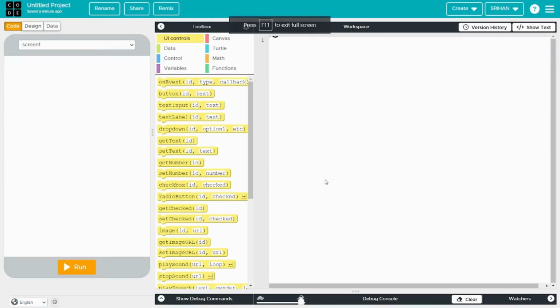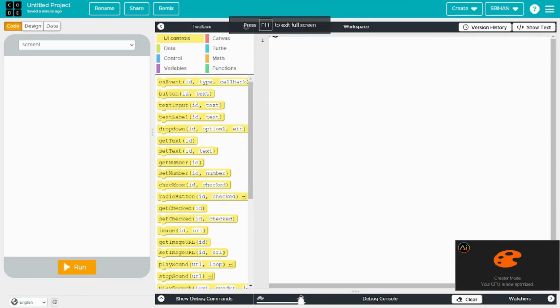Today we are making Google working. Yeah, it works on code.org. So this is how to get code.org if you don't have it.